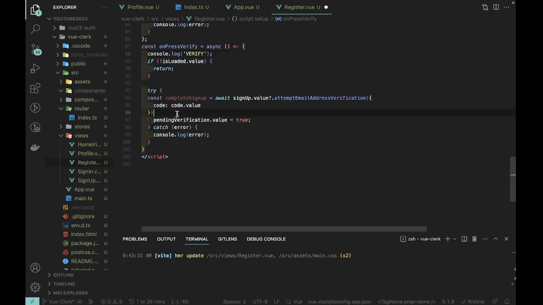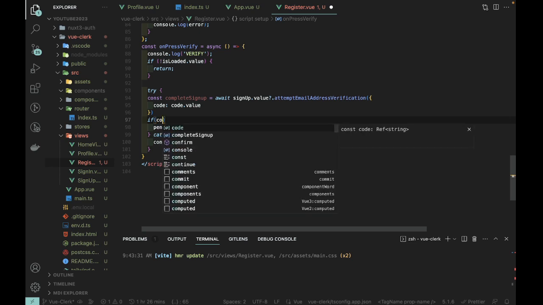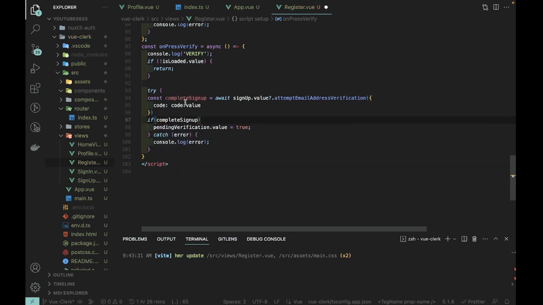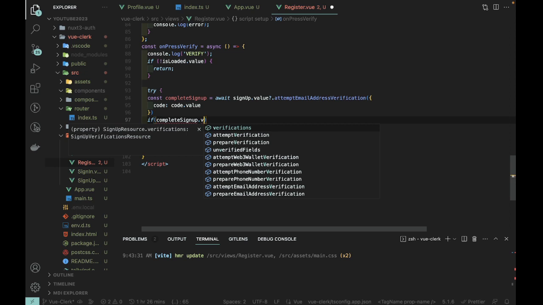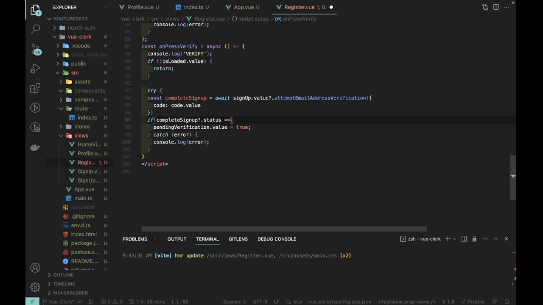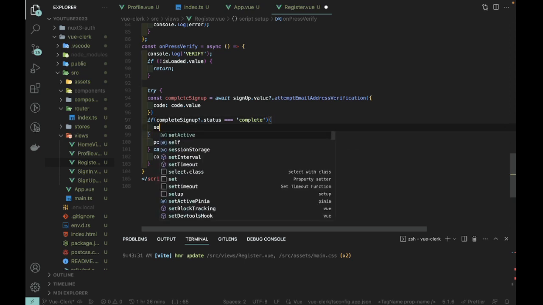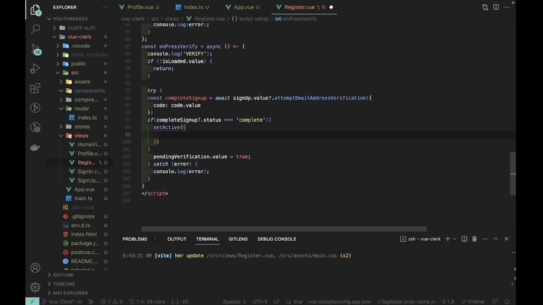And if completeSignUp, here we can assign any name, but it will be a string. So if completeSignUp.status is equal to complete, then what should we do? We should set active, this setActive, to session.